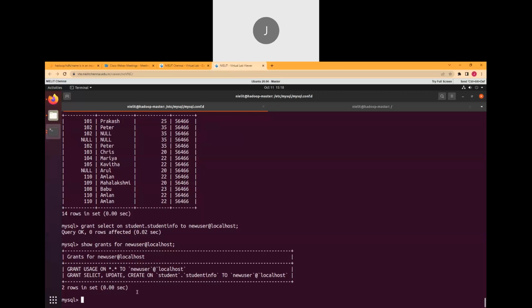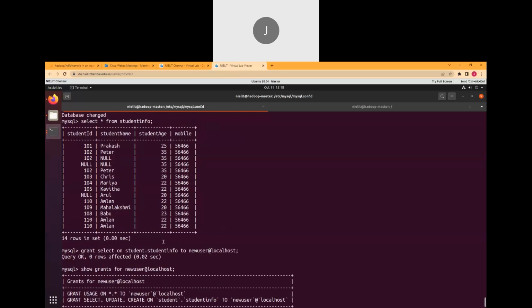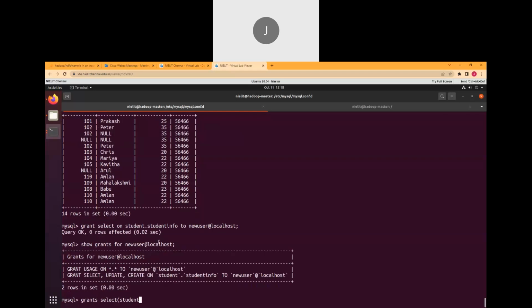Now I will try to give grants for a particular column. This way we have to give grant select, and the column that you have to mention in the bracket, student name. Only one I will give. Later on we will add on which table, student database dot student info. To which user? New user at localhost.